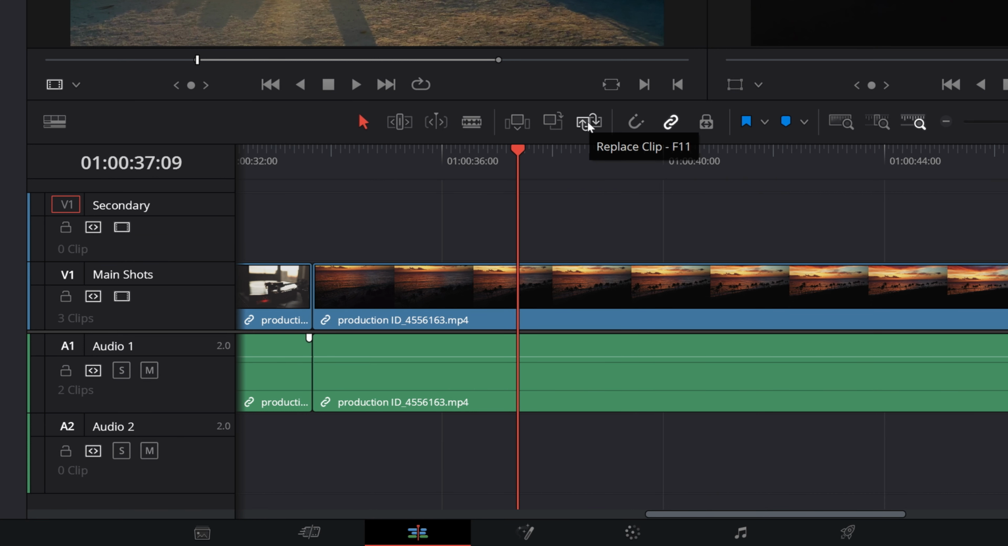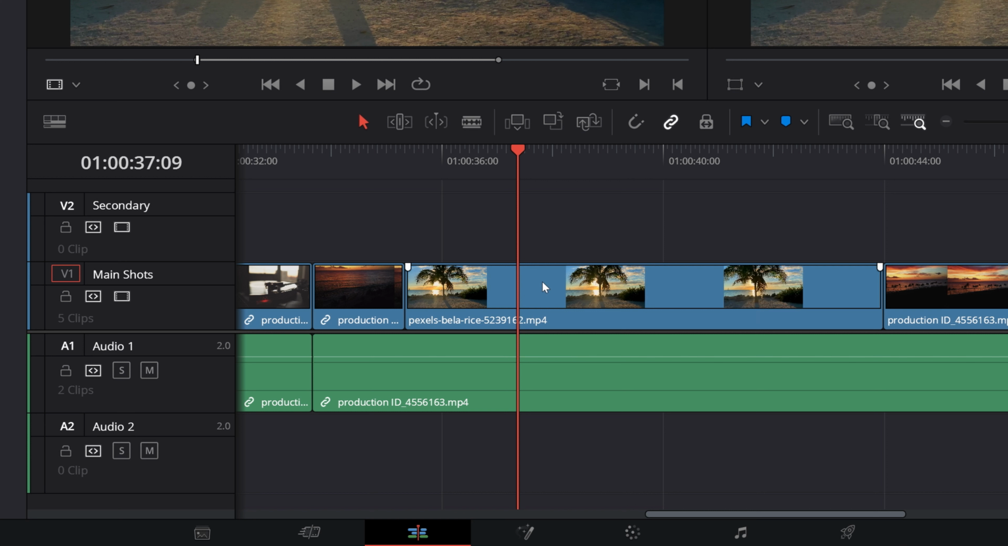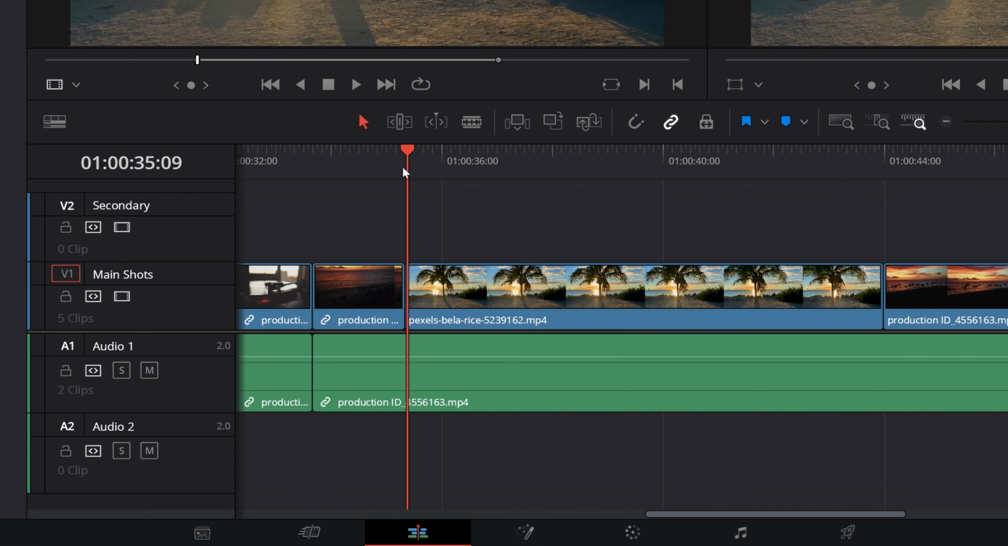This last one is called replace clip, or F11 for the shortcut. So now that I have selected, I still have this in and out point on this clip in the source viewer. So I'm going to click replace clip, or you can hit F11. And what that does, similar to the overwrite clip, it is overwriting, but it's not just overwriting the in and out points. It's overwriting the entire source viewer clip onto the timeline. So in the end, there are a lot of different ways to do the same thing.